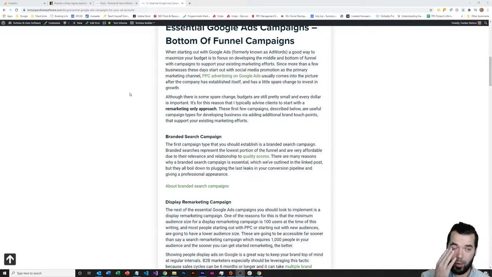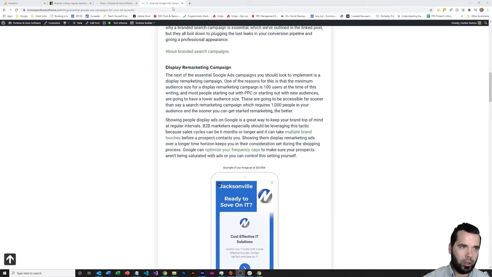Now, the next of the essential campaigns is going to be a display remarketing campaign. A display remarketing campaign is where you're browsing on one website and you're shown an ad on another website that tries to bring those people back to your website. Most news publishers and larger publications have ads within their content that allow you, as the advertiser, to show your display ads within the publisher's content.